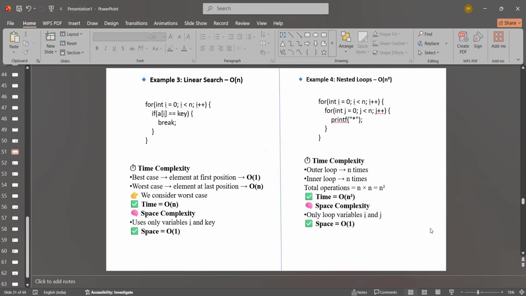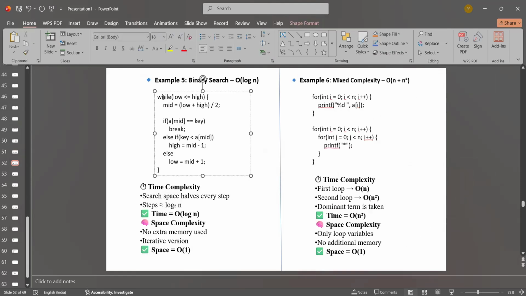Okay, now let's check the next example. Here I have written a simple code for you. Can you write in the comment box what this program basically is? We have already discussed that point also. You can check my previous video too.